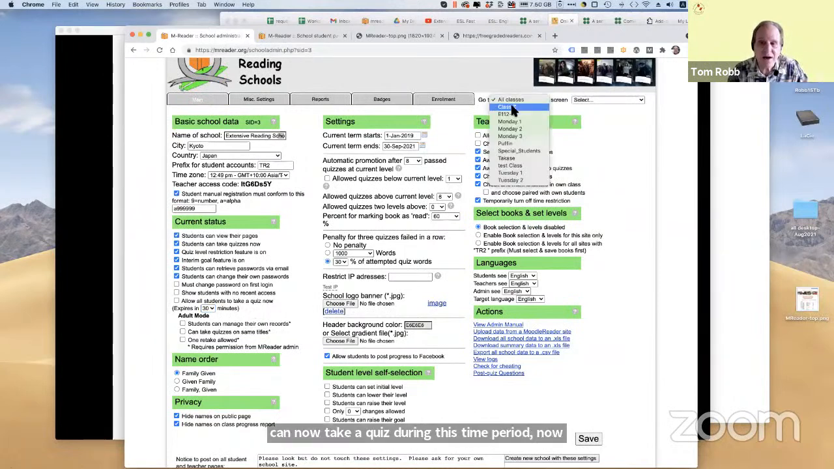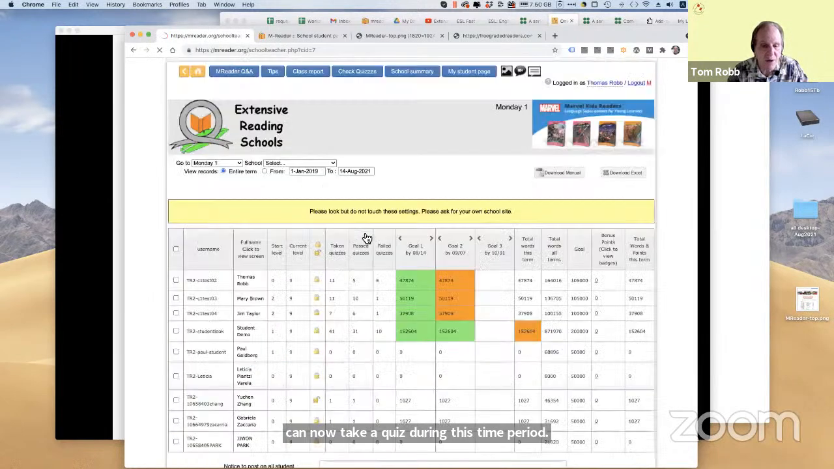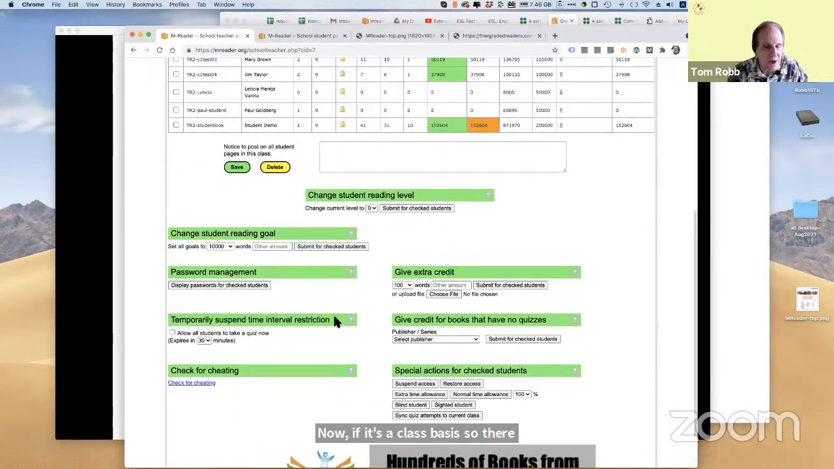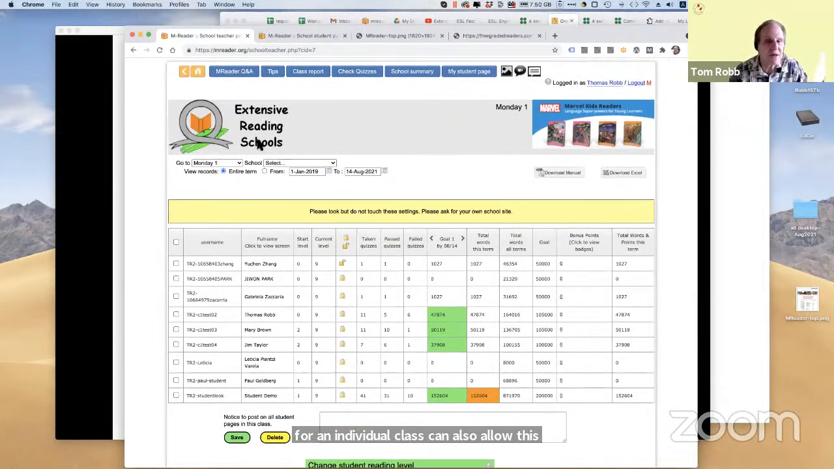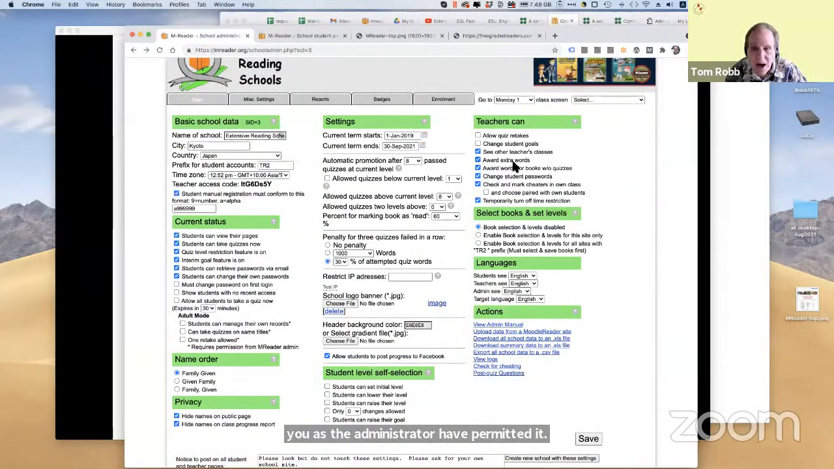Now, if it's on a class basis, though, there is also down here, temporarily suspend the time interval. So a teacher for an individual class can also allow this, as long as you, as the administrator, have permitted it. So there's something here, let's see, temporarily turn off time restriction. So it's checked. So now the teachers can turn it off. Okay, so here are things that you as the administrator can allow the teacher to do or not.